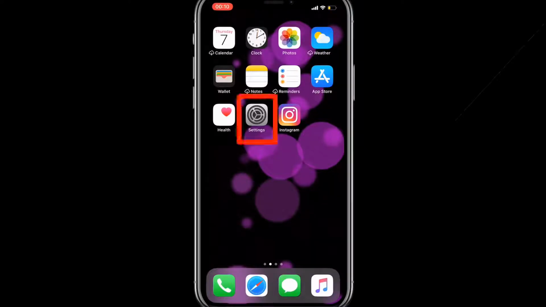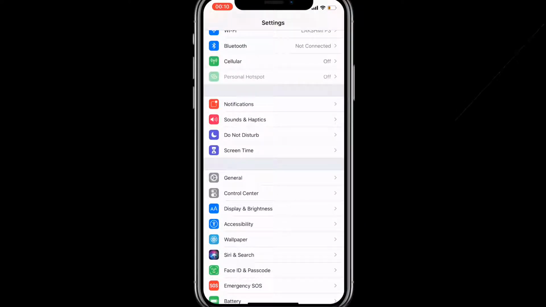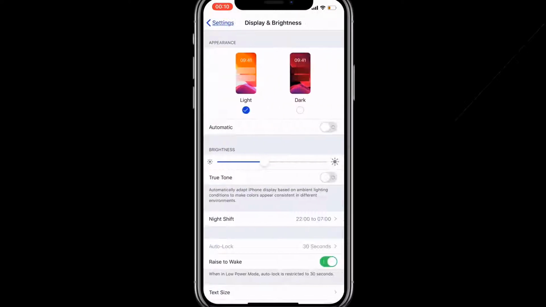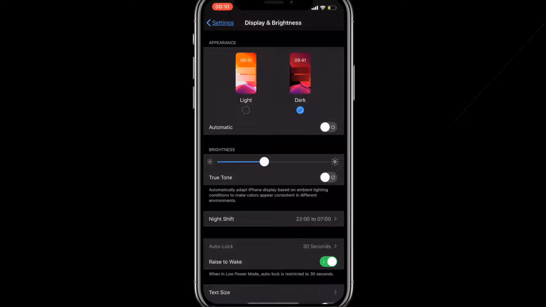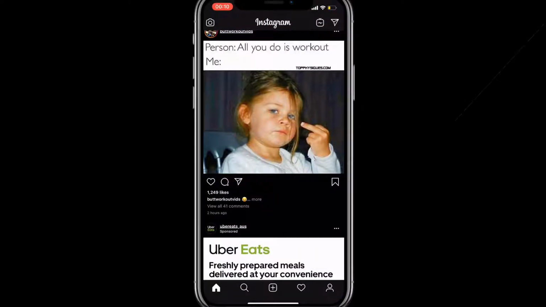To enable the dark mode on Instagram, tap on settings, tap on display and brightness, tap on dark, go back to your Instagram handle, and you can see dark mode got enabled.